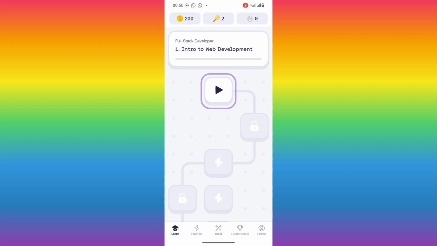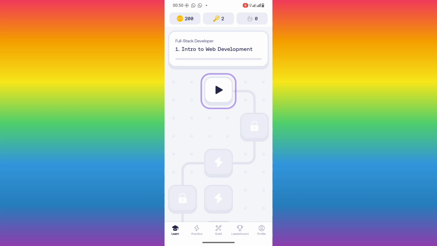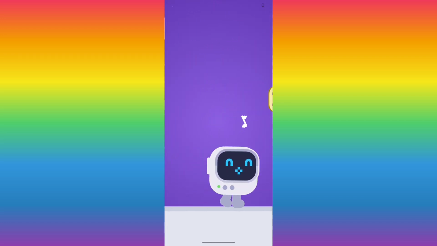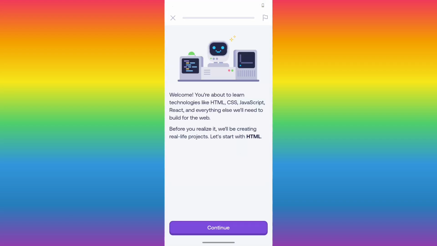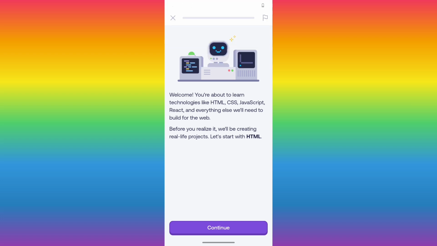You are going to be getting 2 keys every day. Look at it up here. You're going to be getting 2 keys every day to learn. Click this play button. I hope you have your jotter ready. Get your jotter, get your pen ready, because you need to write some things down. Welcome, you're about to learn technologies like HTML, CSS, JavaScript, React, and everything else we will need to build for the web. Before you realize it, we will be creating real life projects.